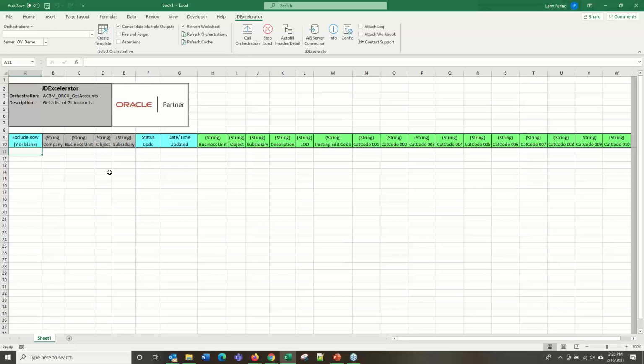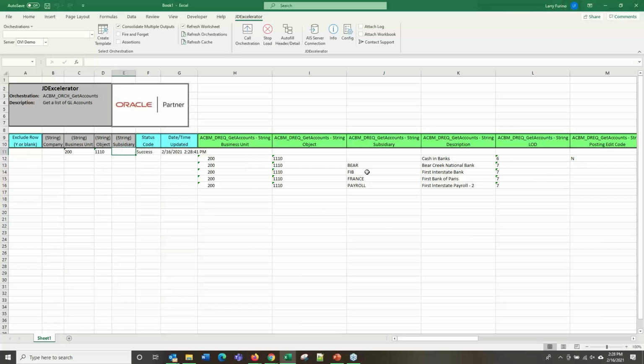So again, as soon as you create an orchestration, it shows up here and can work right out of the box. So I want to get all of the accounts for business unit 200 and object 1110. And when I click call orchestrations, I confirm that I want to submit it. Takes a second. And here's all of the fields that were returned. We can see all these are the accounts that currently exist.